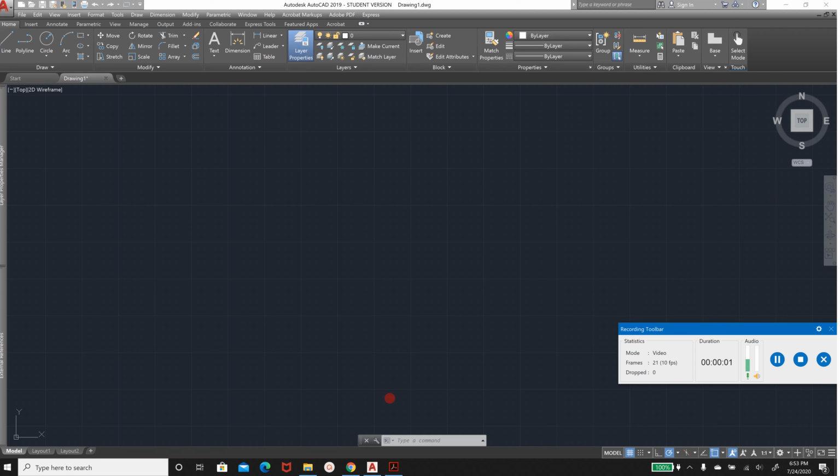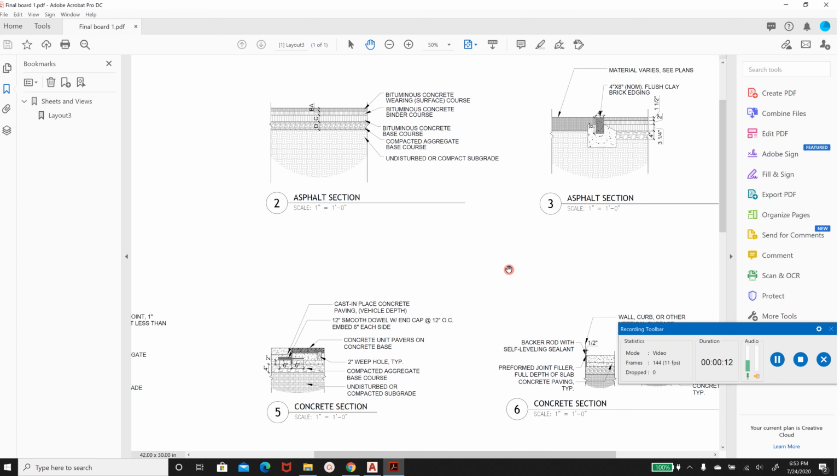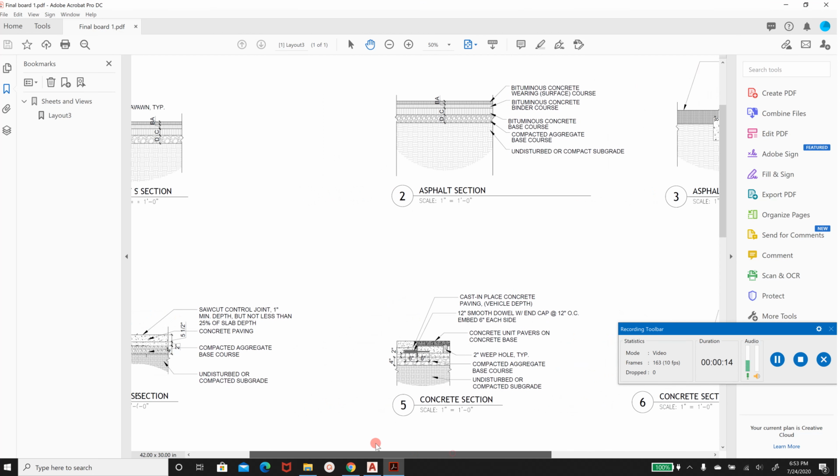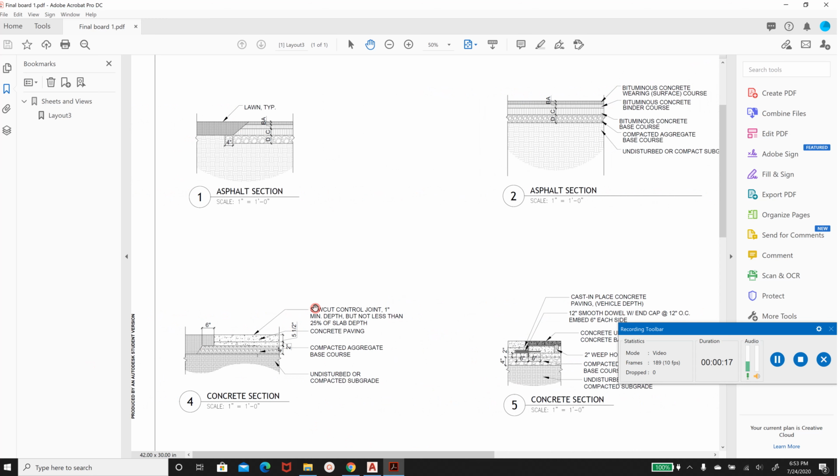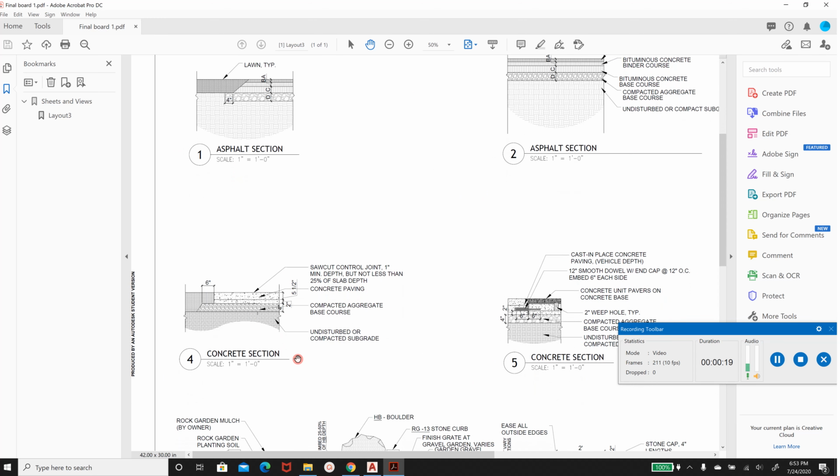Hello everyone, this is going to be a tutorial on using the rectangle and hatching tools from the draw panel. These are tools that we'll be using a lot in this class. I pulled up an example of some work that we did last year. These are some section detail drawings. This is what most of our work in AutoCAD is going to look like.